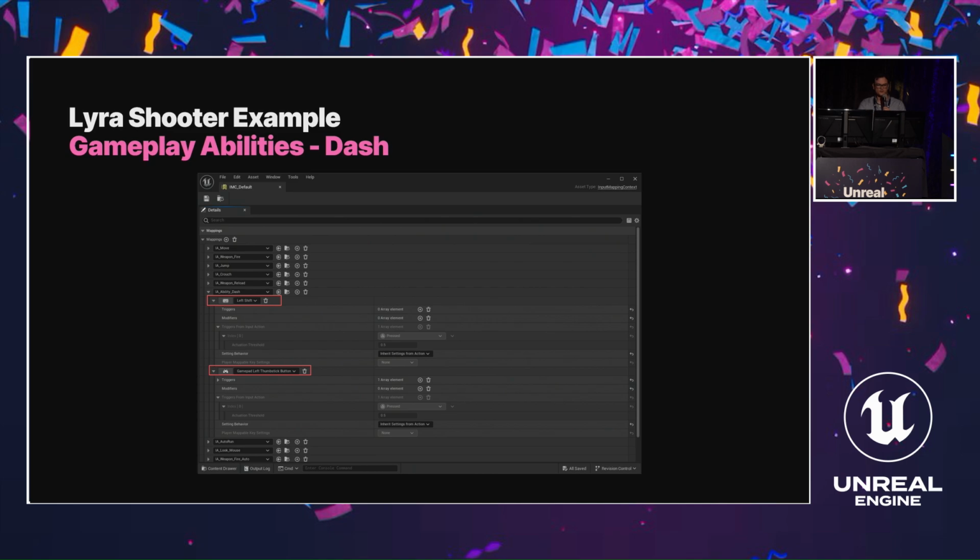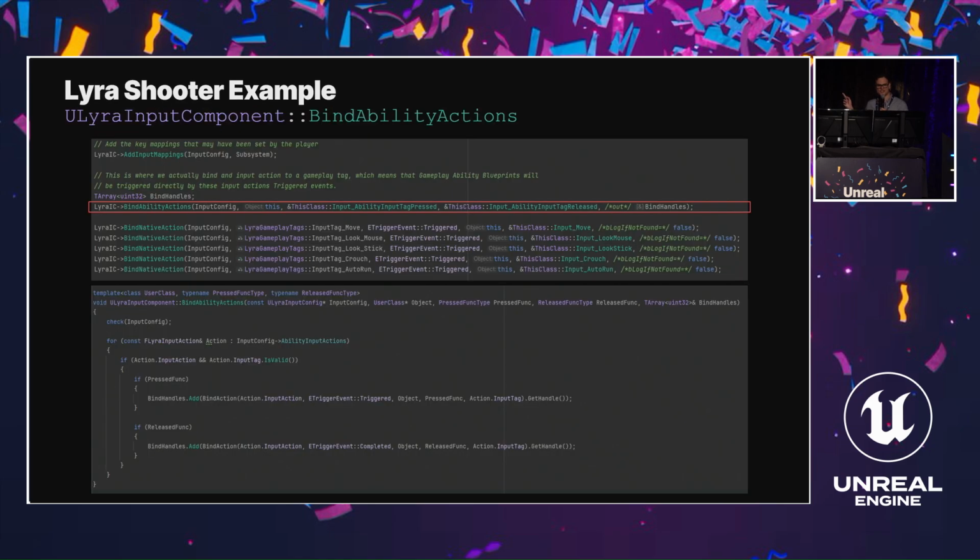Then inside of the default input mapping context, the input action is mapped as usual, in this case to the left shift button or to the left thumbstick button on gamepad. But when we look inside of the input component, specifically within the initialize player input function, we begin to see how ability actions are bound differently to native actions.